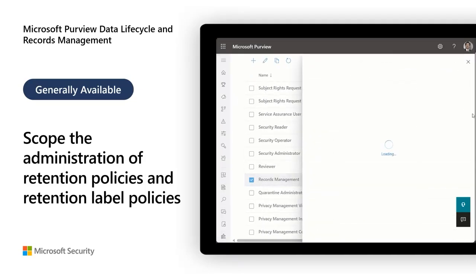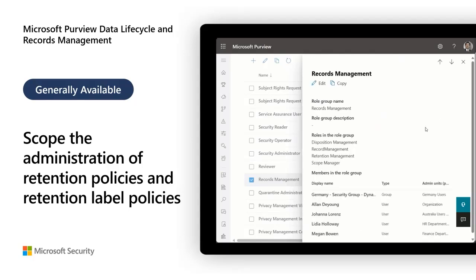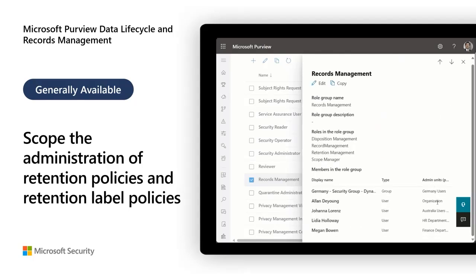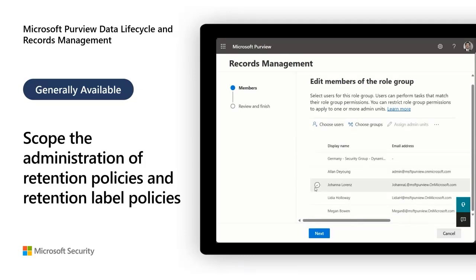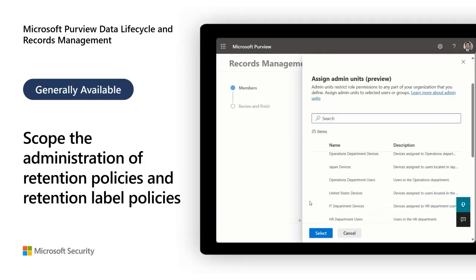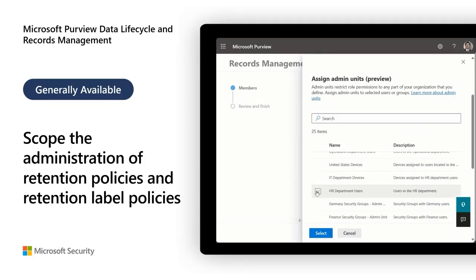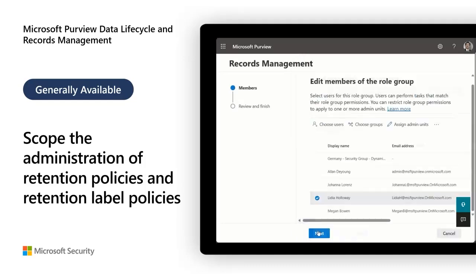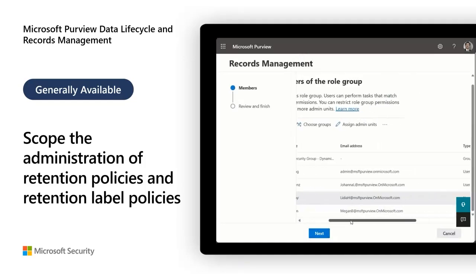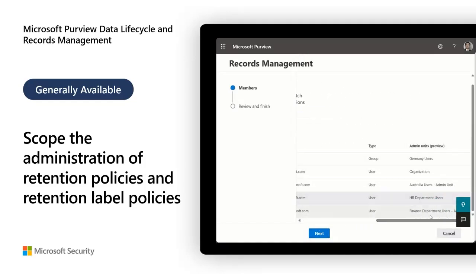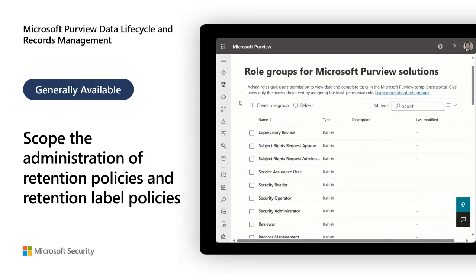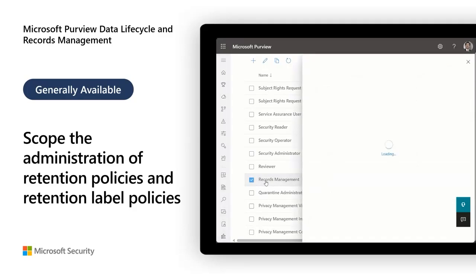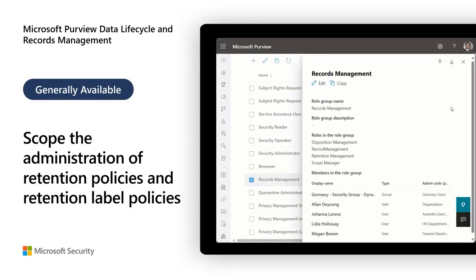And then in that, you can pick an admin unit and say that restrict this records management responsibility to this specific admin unit. What this means is that now the admin can define retention only for US users and can only see their policies and not the policies for other geos or departments. Right now, admin units also pairs with adaptive scopes. So if you want to further subdivide admin units into smaller chunks, you can do that using adaptive scopes to set up adaptive policies.